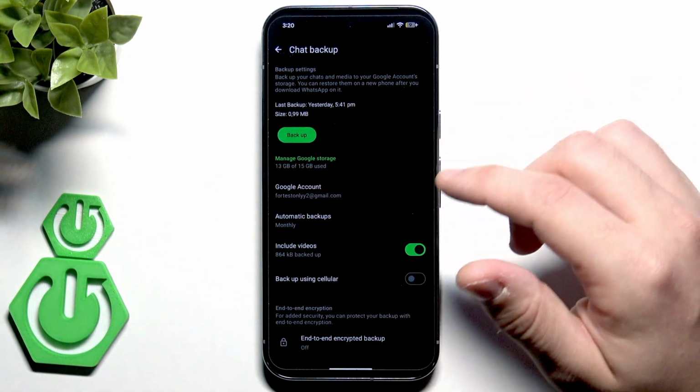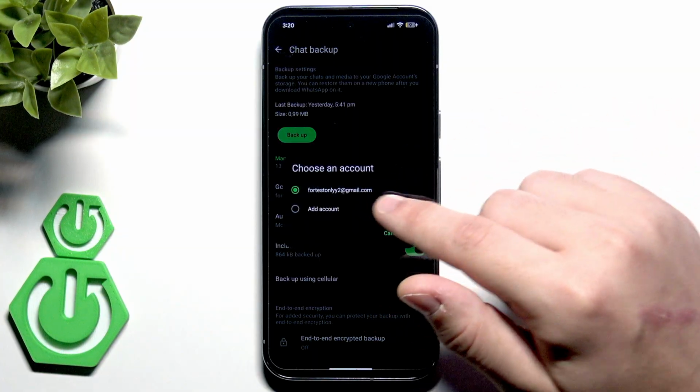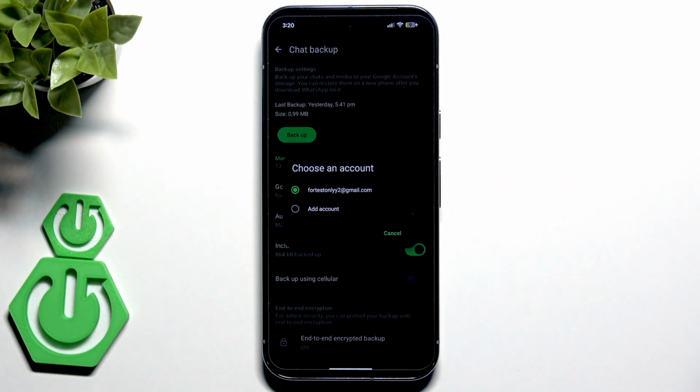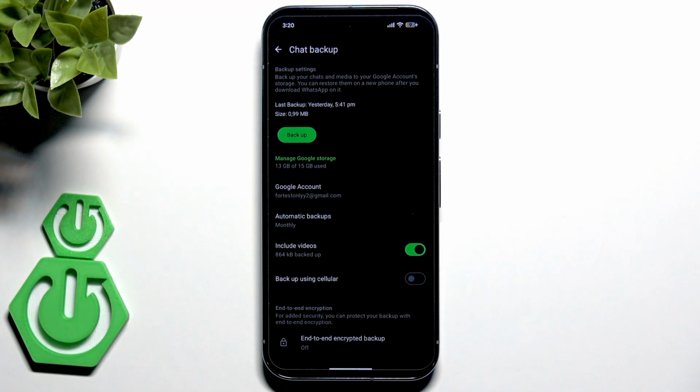And let's begin with discussing a few things. So let's begin with the Google account. As you can see, in my case, this Google account is currently selected. And it means that on that Google account, our backup will be saved and stored. So if you want to restore the chats in the future, you will need to be logged into the same Google account that you have selected right in here. It is really important. So don't forget the password to your account and don't forget the mail itself.